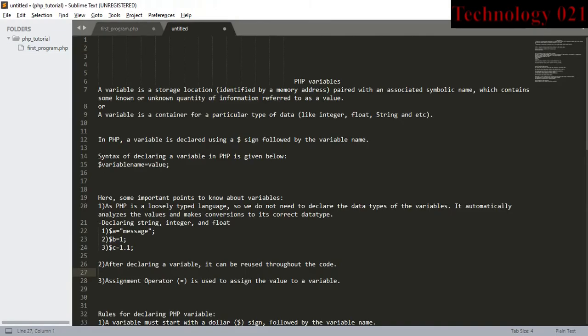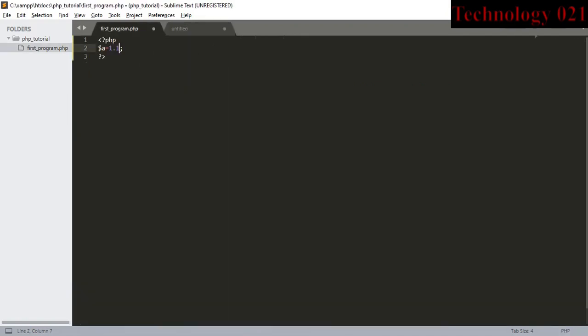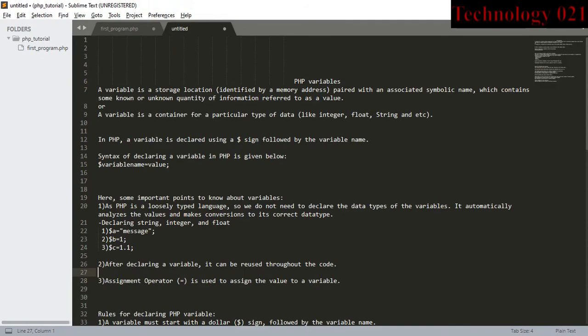The second important thing you should remember about the variable is that after declaring a variable, it can be reused throughout the code. And the third important point about the variable is that you have to use the assignment operator to assign the value to a variable. Like in the earlier demonstration I already showed you, you have to use the assignment operator to assign the value of a variable.